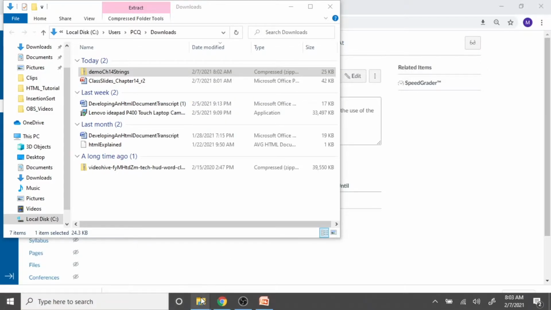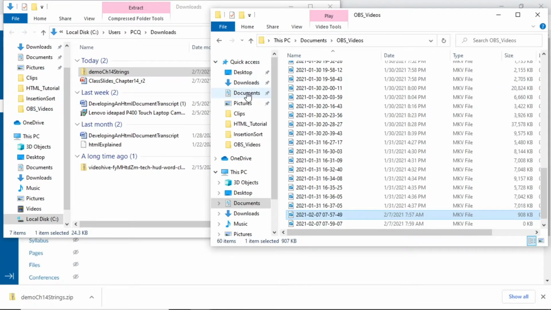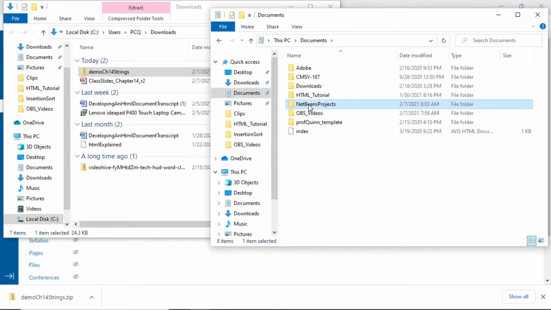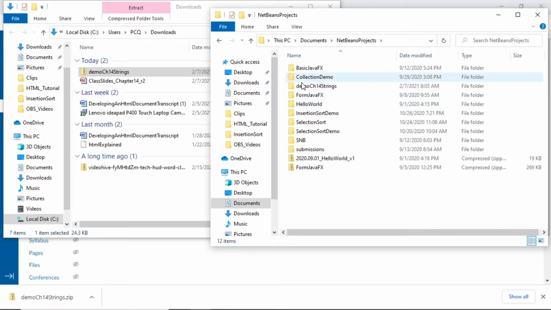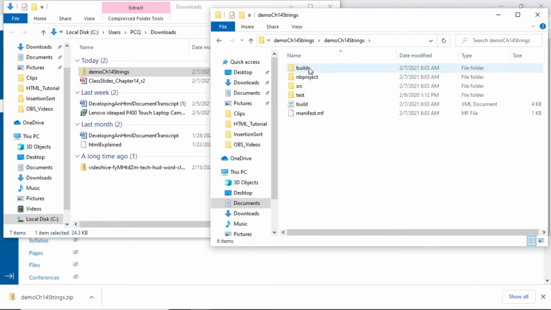Now, as a result of what I've just done, you'll notice that I can go to Documents, NetBeans Projects, and in here I should see the demo chapter 14 strings, right? So that's basically the name of the extracted folder. I can go inside of here, and you'll notice sometimes I have created a secondary folder, but you'll notice this is an entire NetBeans project right here.